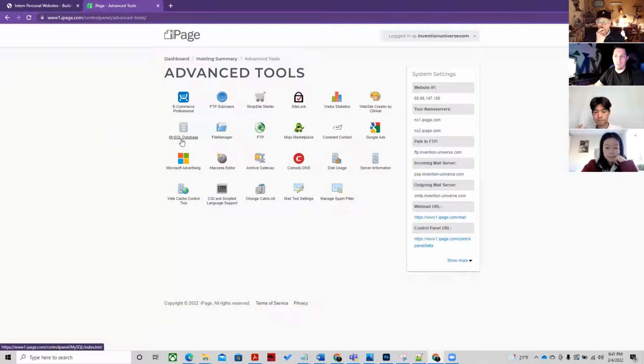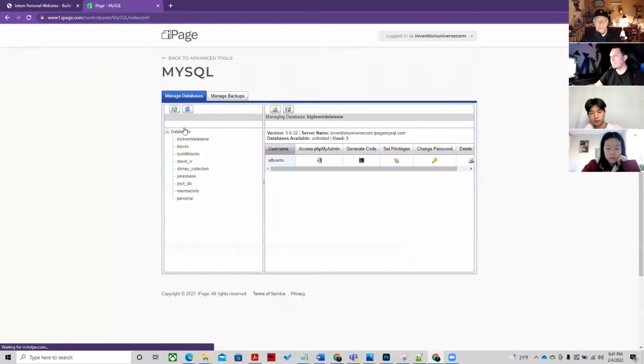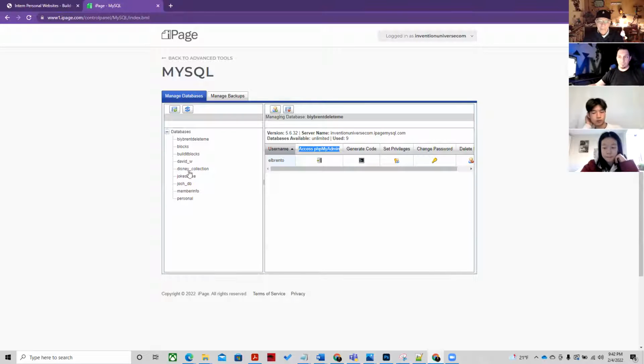Now, within here, you'll see MySQL database. We should see a PHP-MyAdmin or something. Let's just take a look. Host and advanced tools. All right, so let's just go into MySQL database. I suspect that there will be a view in PHP-MyAdmin option if we go in here. So yeah, okay, let's see what these are. Access to PHP-MyAdmin. So basically, inside of here, there's a bunch of databases, very properly named, like DIY Brent delete me as the first one. I don't know who made that, probably me. So probably a demo much like this, right?